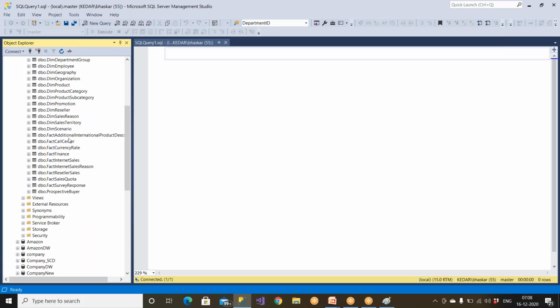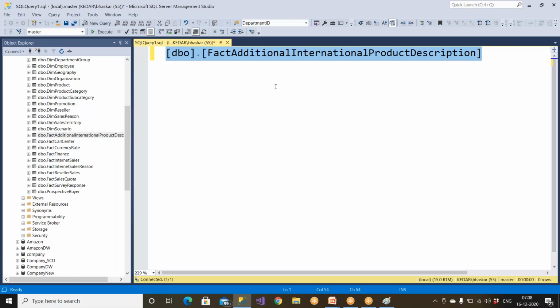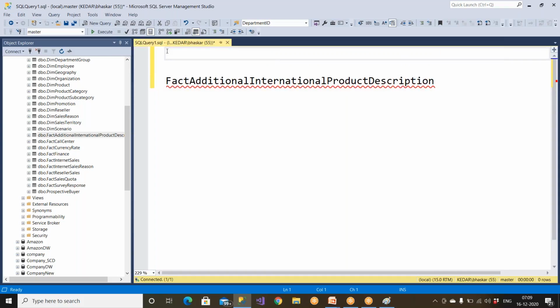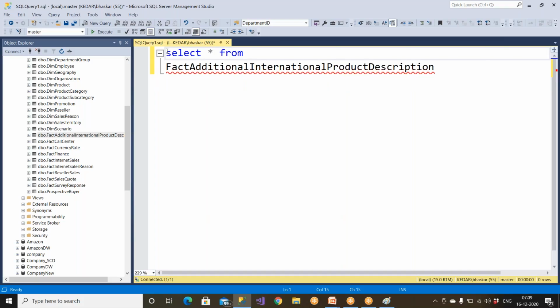Now, there is a table called FactAdditionalInternationalProductDescription. This is a table. Okay. So this table is having some information. I wanted to show the information, so I'm writing some command. You don't worry about what I'm writing. So this is the command to read the data.